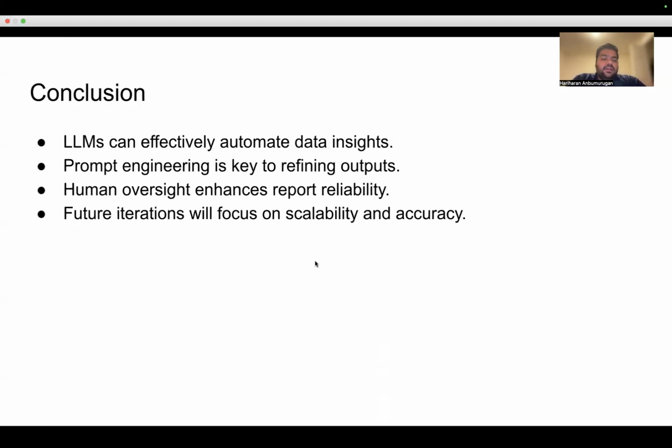So the conclusion is that LLMs can effectively automate data insights. Prompt engineering is key to refining outputs. Human oversight enhances report reliability, and future iterations will focus on scalability and accuracy. So these are the conclusions for us.